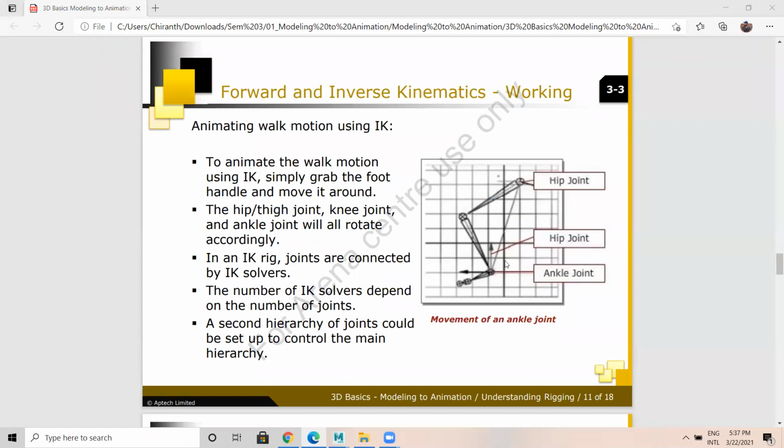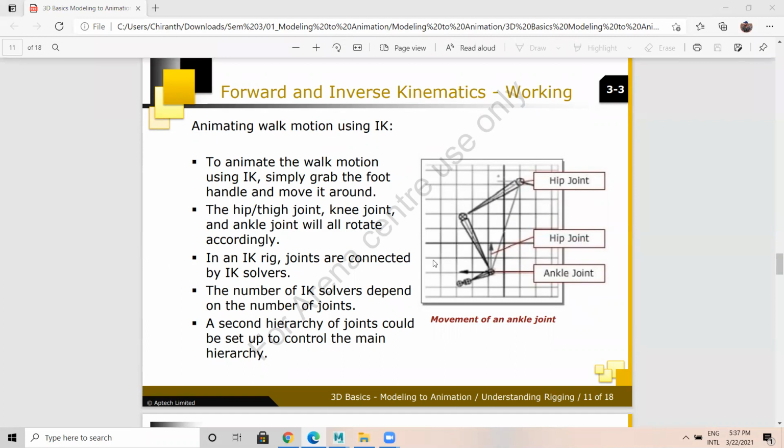You raise the ankle joint or heel joint, and automatically there will be a movement for the knee. To animate walk motion using IK, simply grab the foot handle and move it around. Automatically you get a movement. The hip, thigh joint, knee joint, and ankle joint will all rotate accordingly.